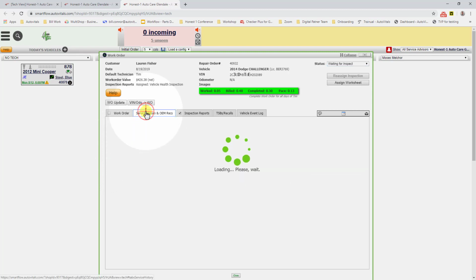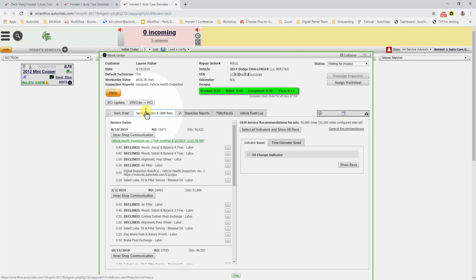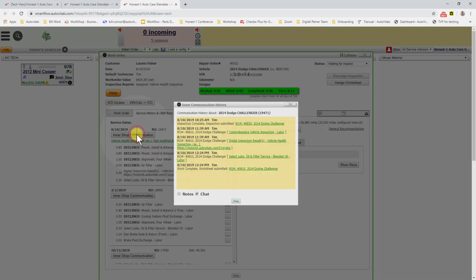Also, in the same area, what you're going to see is service history. When you click on the service history tab, you're going to see a list of all the times the repair order has been in the shop. You're also going to see links to prior inspections if they've had prior inspections done. And when you click on this, if they had any internal communication, you can see the check communication between the tech and the service advisor.